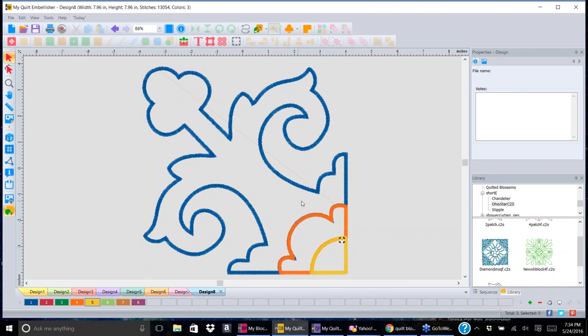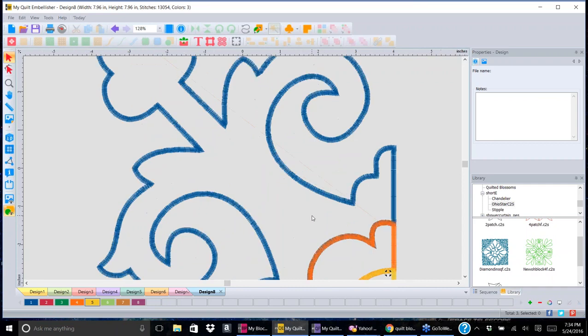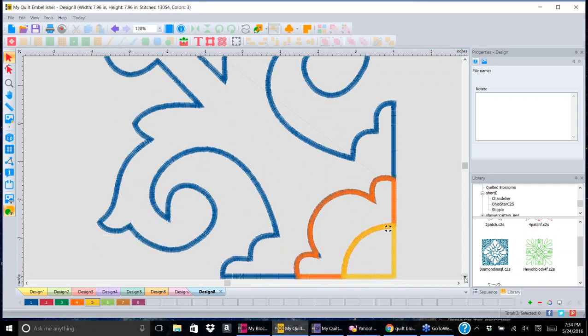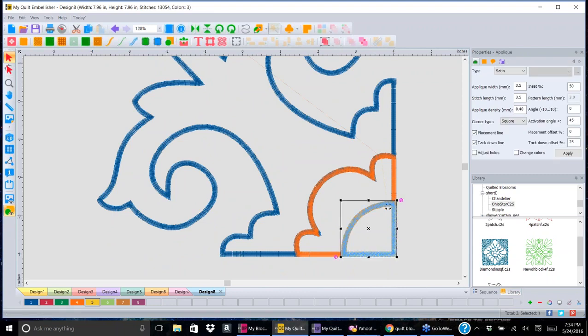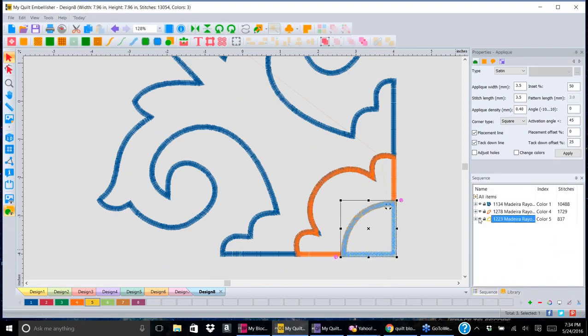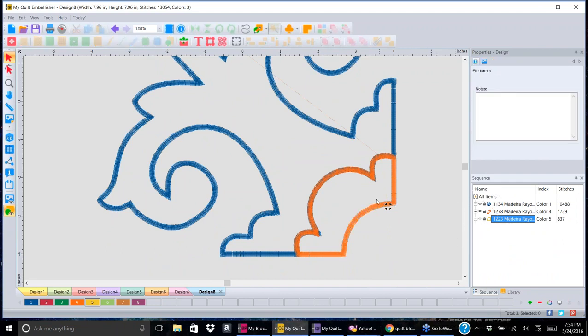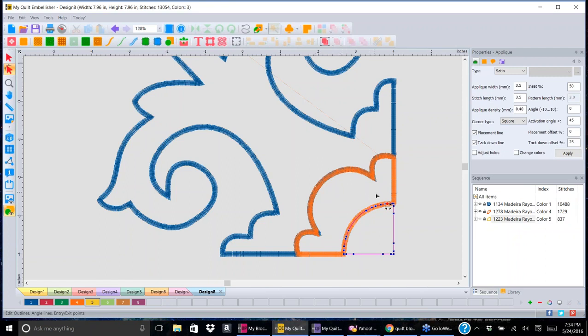Now, I want to show you, they overlapped on these stitches here, but I'm going to show you how you can get rid of those. If I turn off my yellow color in the sequence view, by clicking the eyeball, then you see I've got stitches going here. I don't really want those extra stitches under that, so I'm going to use my reshape tool and then select the orange, and I can come in and just drag around these nodes right here and delete them.